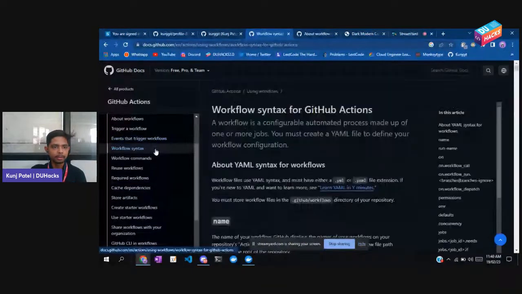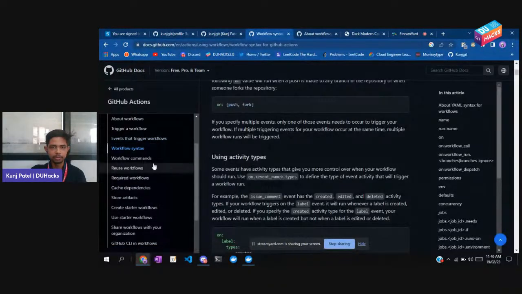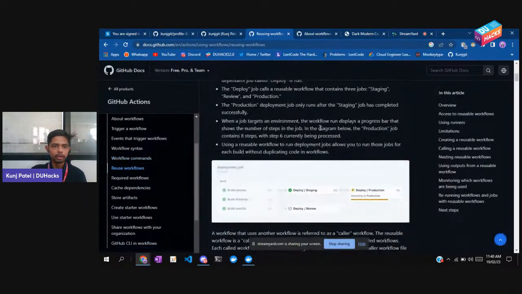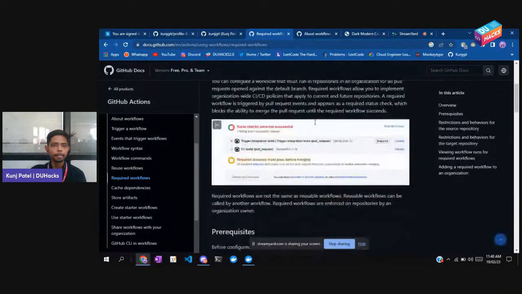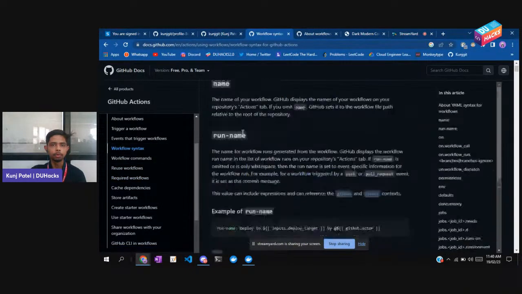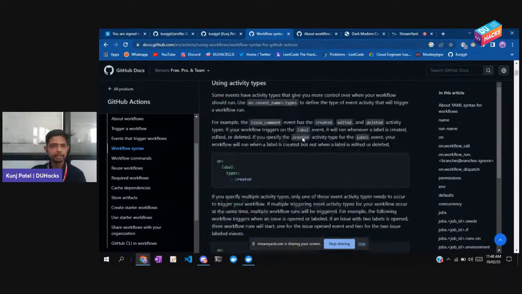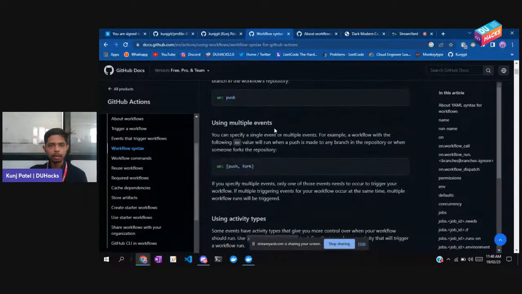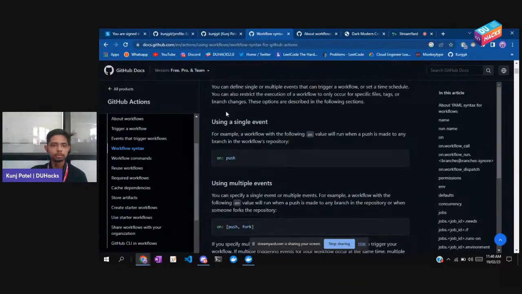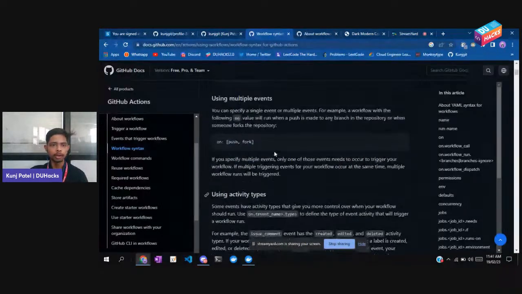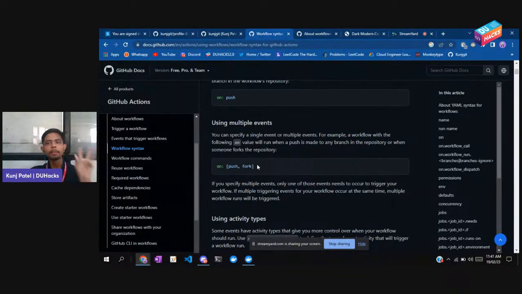So you can have workflow syntax, what the workflow syntax is, what commands you can use for the workflow, how you can reuse your workflow, required workflow. So for now we will see some basic syntax of GitHub Actions. You can see on. So on will specify on which particular event you want to trigger your workflow, right? And in on we can have multiple events. So you can create an array in YAML.